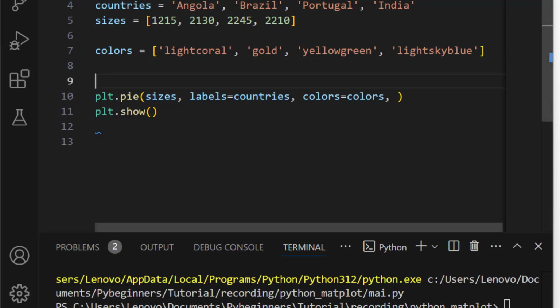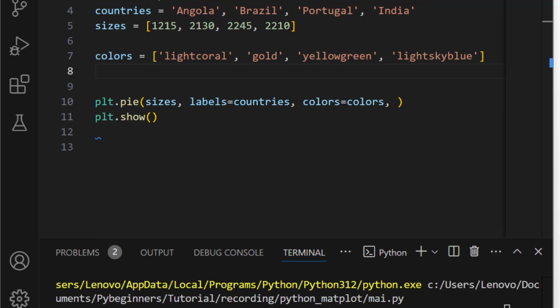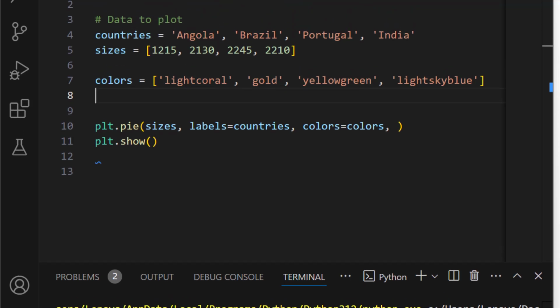So apart from the color, we can give how much separation we want the pie slices to have. So for that, I'm going to create one variable called explode. In this explode, I'm going to define how much separation I want each slice to have. So for that I just need to create one tuple in Python. The first one I'm going to give 0.1. The remaining ones I'm just going to give 0, 0, 0. So it depends on you.